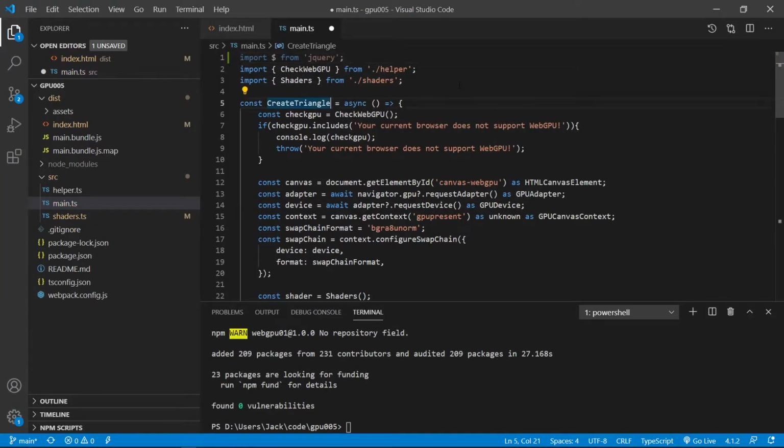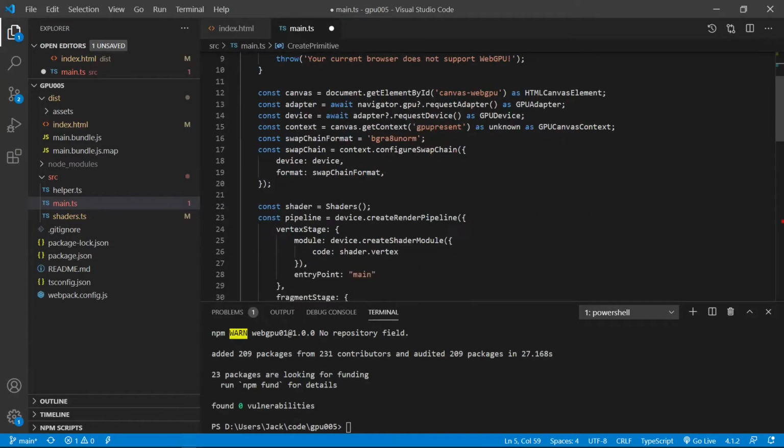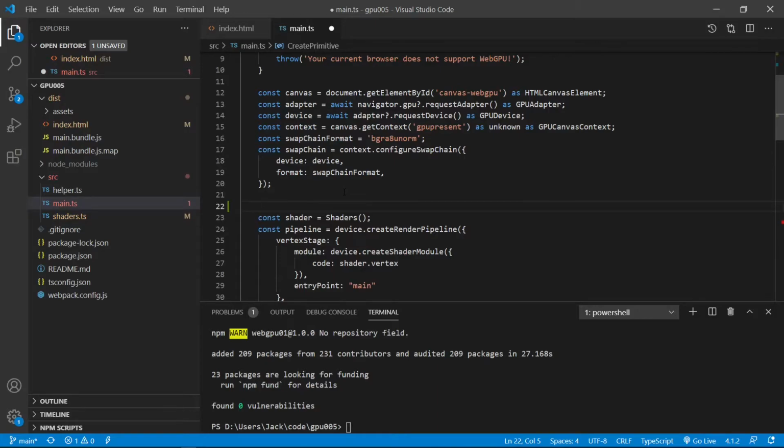Next, we need to change the function name from create triangle to create primitive. And also, we need to introduce the input argument, primitive type, and define its default value to point list. Then we need to define the index format for strip primitive.